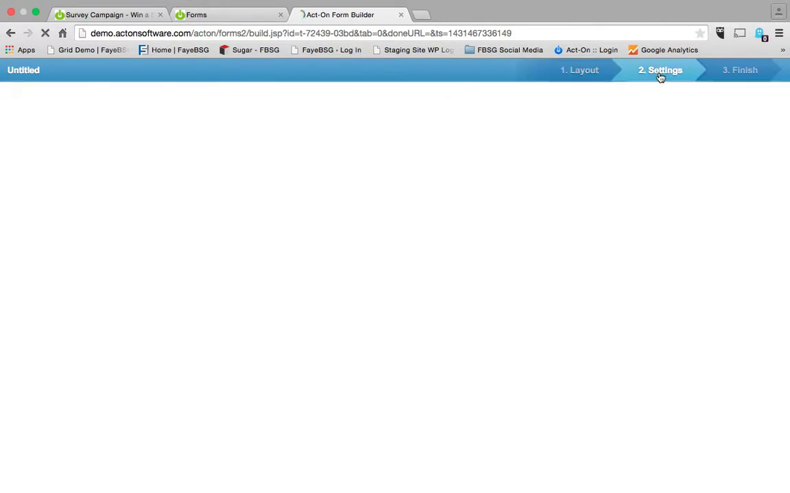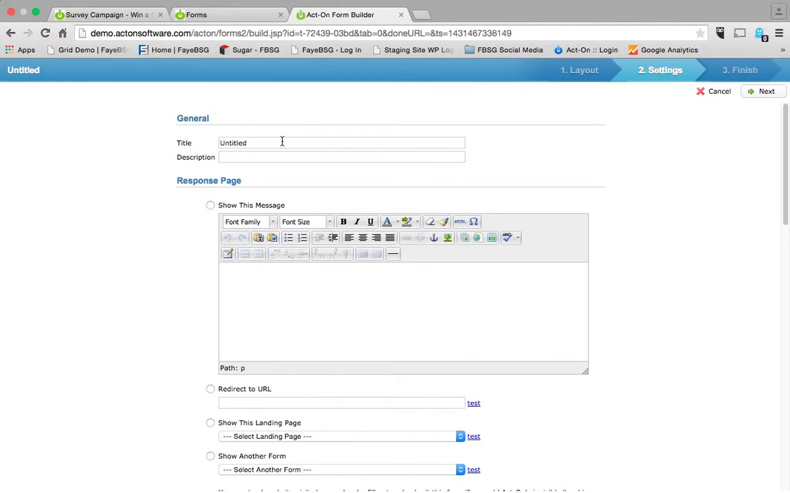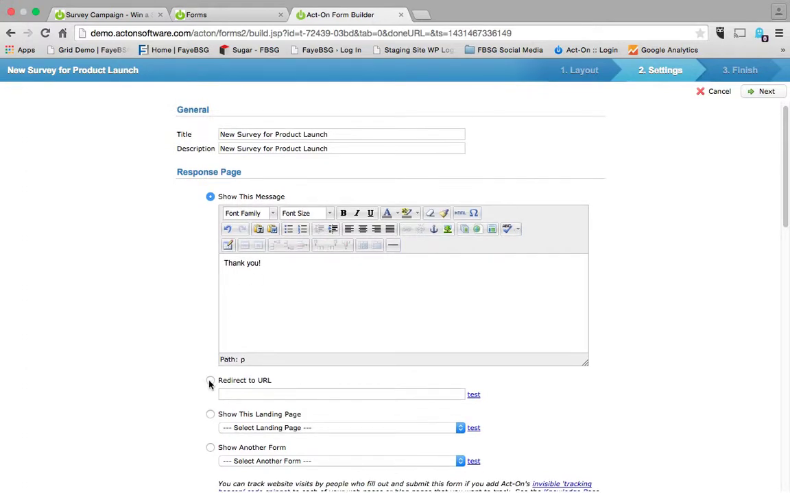Now we'll go over to our settings, take a peek in the back end. We'll give it a title, new survey for product launch. We'll keep this one nice and simple, so after they fill out, if you want to keep it nice and simple, you can just have them see a response, or you can design anything you'd like here to make it consistent with your branding. You can just have a nice little simple line, thank you. So they'd fill out the survey and then they'd see thank you on their browser.